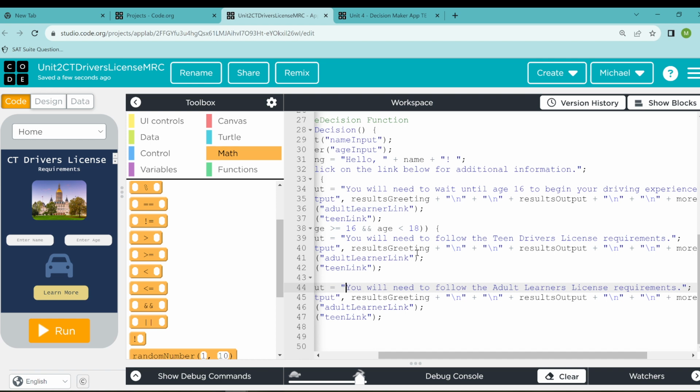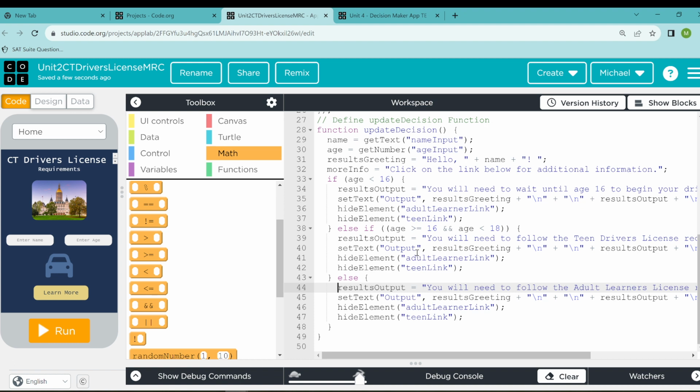Okay, so under all circumstances now, we have assigned some value to results output. On line 34, results output gets you will need to wait until age 16. That's if they're under age 16. Same variable on line 39, it will get you will need to follow the teen driver's license. That's if age is greater than or equal to 16 and less than 18, so that's 16 and 17 only. And then finally, if the user is not under age 16 and older than 18, we just have the else statement here. You will need to follow the adult learner's license. Okay, so it looks like we are all set with results output.